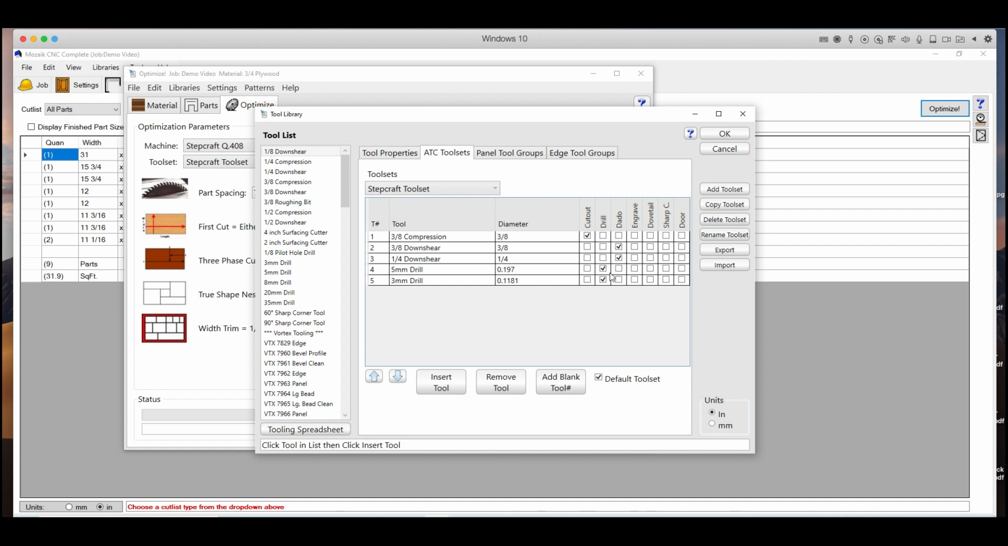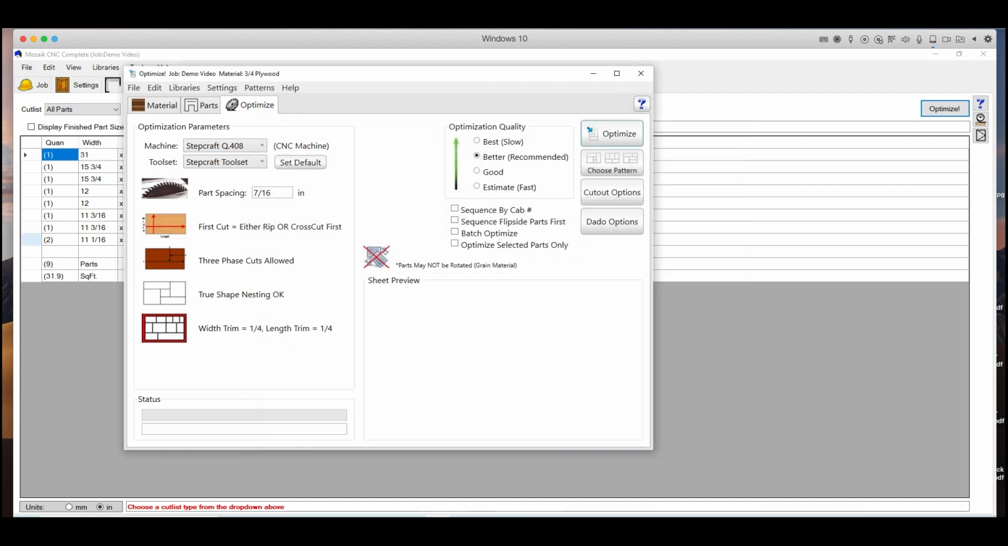And 3mm is what I'm using for all the screw holes for the hinges. So as long as I check drill for both of those, Mozaik knows that if the hole is supposed to be for adjustable shelves, it's going to use tool number 4 and the 5mm drill. And if the holes are for screws, it's going to use tool number 5 with the 3mm drill. So that's a quick overview of how the tools are set up. This is how I would have my tool rack set up. I'd put these all in there, and then I just simply click OK.